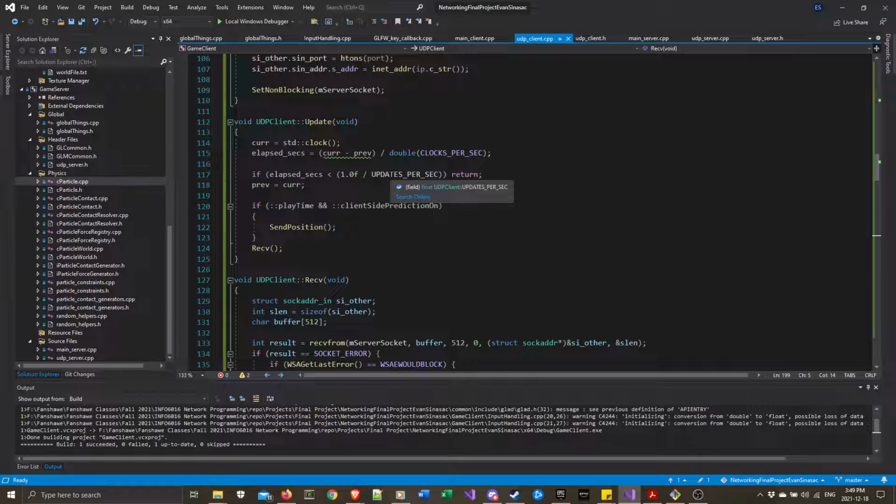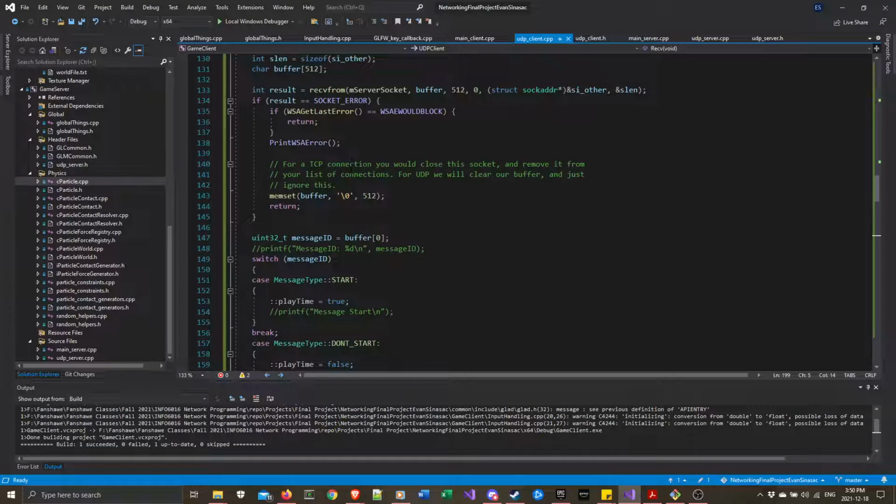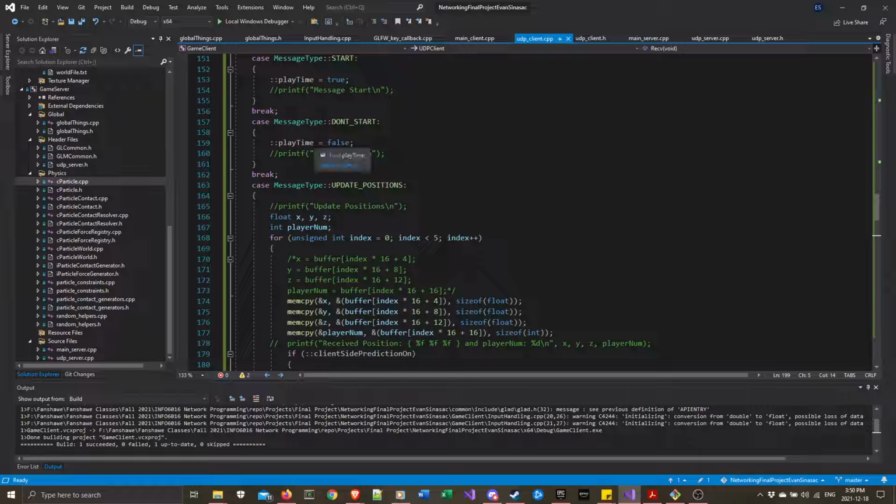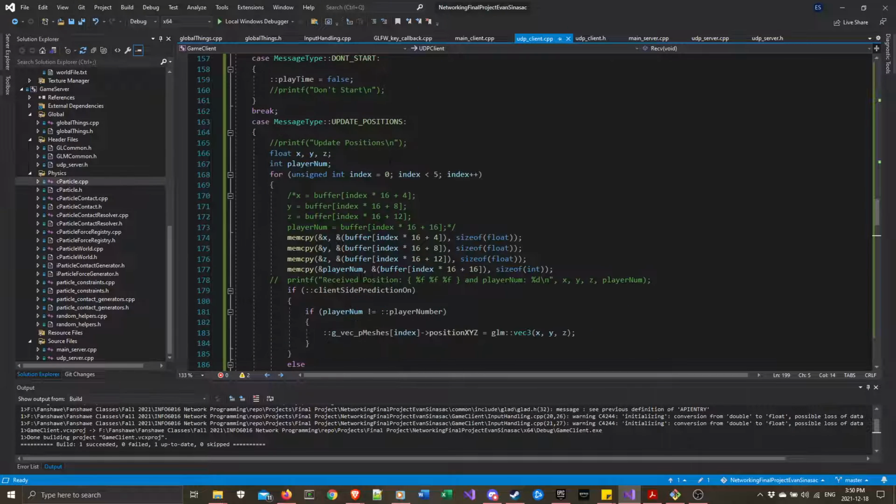Check if the elapsed time has been long enough. If it has been, then we can receive messages. And if client-side prediction is on, then I can send the mesh position rather than just where I want to move the mesh and particle. Receive, get the message type. If it's start, then we set playtime to true. If it's still don't start, then set it to false just as a safety.